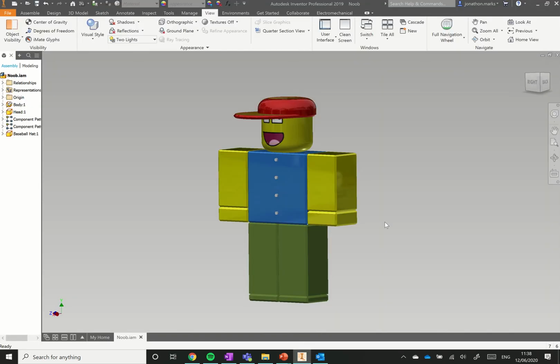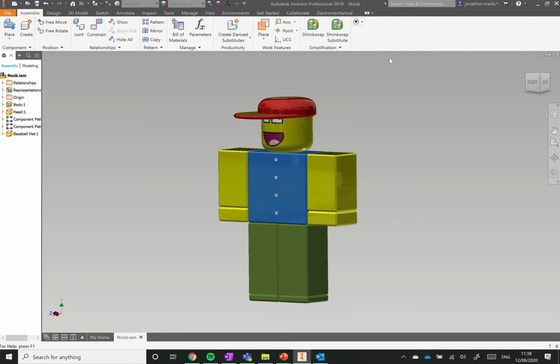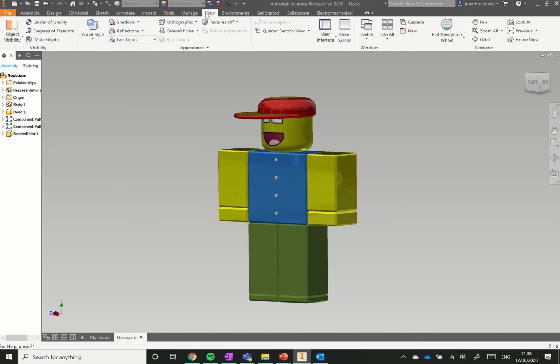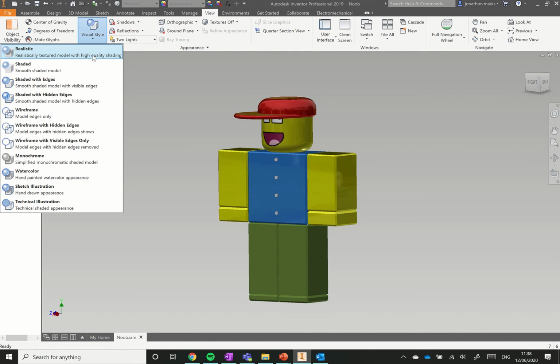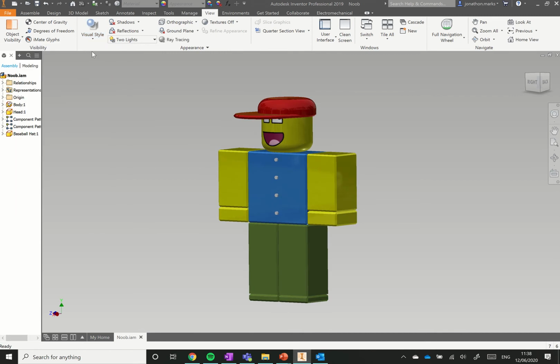I've already got my assembly opened up, so you'll need to find that if we go in File, Open. And by default, you'll be in the assembly view here. What you'll want to do first is go up to View, and first of all, go to Visual Style. And I'll change it to Realistic.